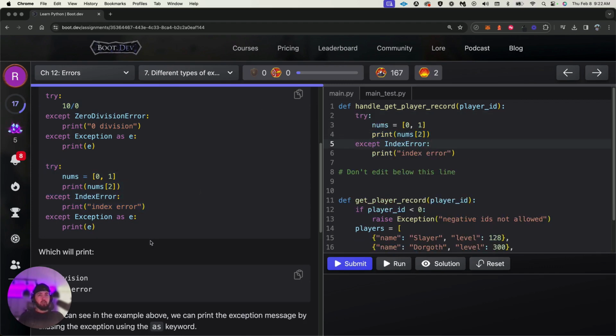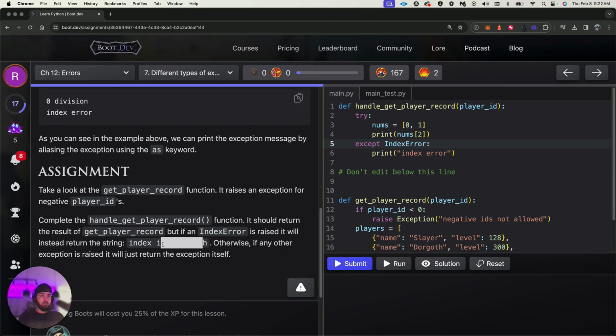Okay, so we need to print. What do we need to print? The index is too high. Forget what we need to try. Boom, index is too high.